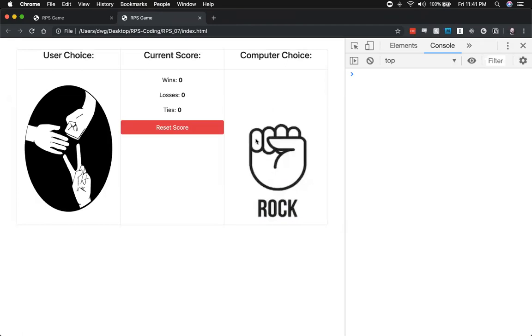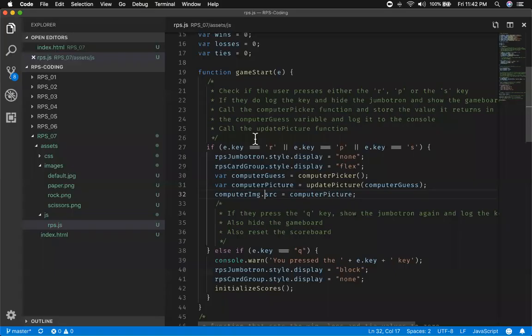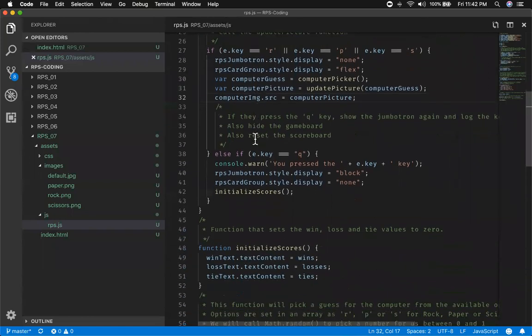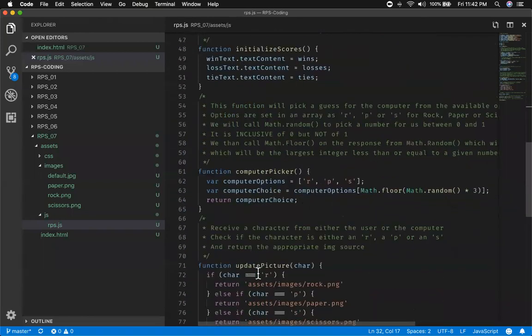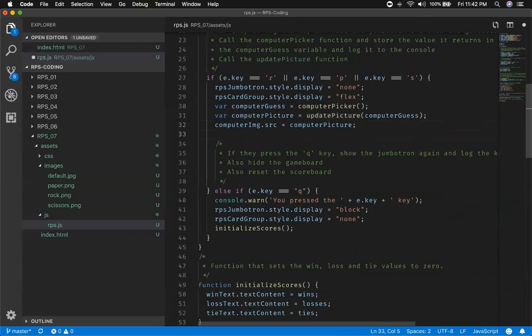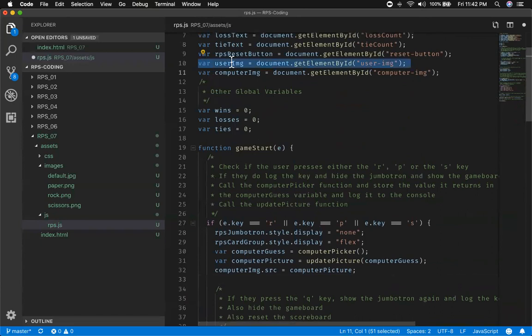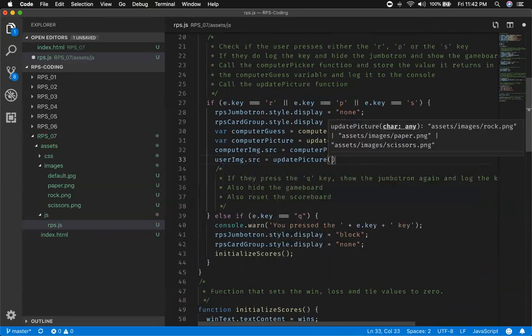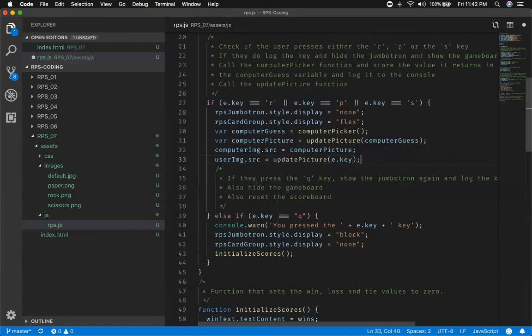The second part of that is we can update our choice too, which is actually a hell of a lot easier. And the benefit of making this a function that we can reuse is if we want to update the picture, we don't have to do a lot of logic. All we have to do is say our picture, which is user image. We can just say user image dot source is equal to update picture, and then just pass it the key that we typed in.